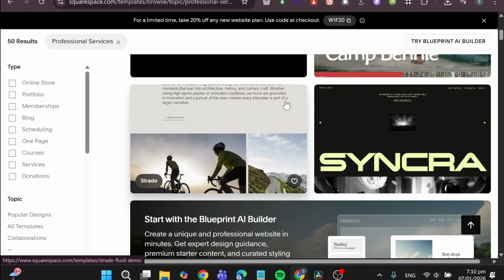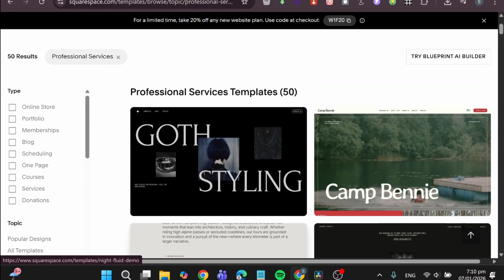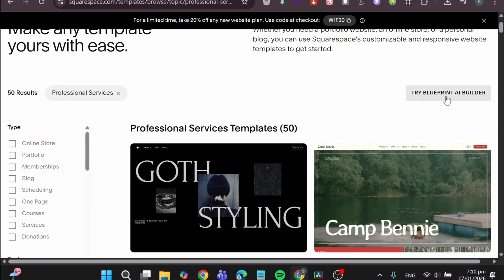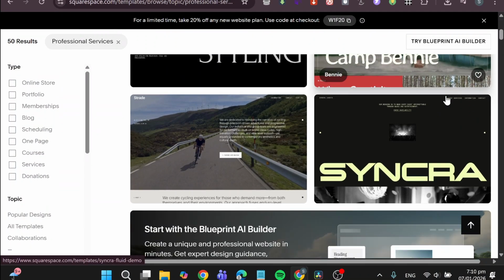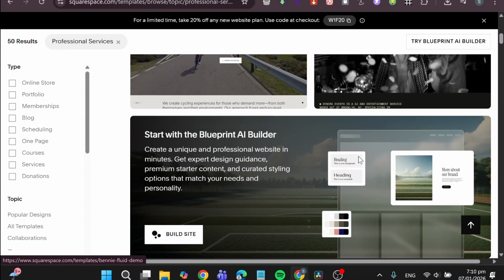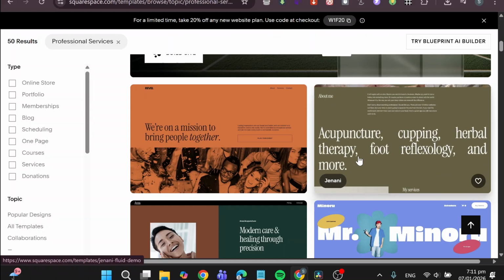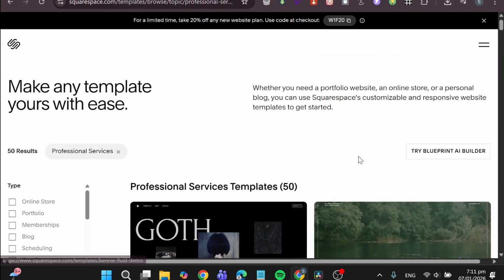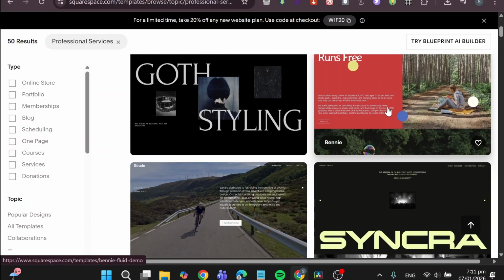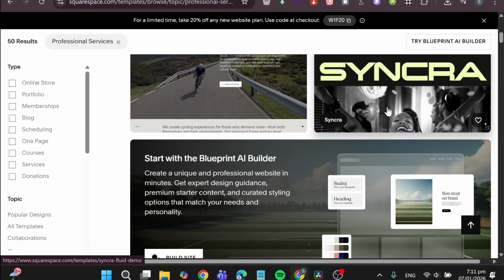Now, these professional templates are going to be meant for us, of course. I'm not going to use the Blueprint AI Builder, but I'm going to use the simple, as you can see, specific templates. When they say professional, I gotta admit, Squarespace have some of the best website templates that I have seen on the internet. So I'm going to let you choose one of the following.